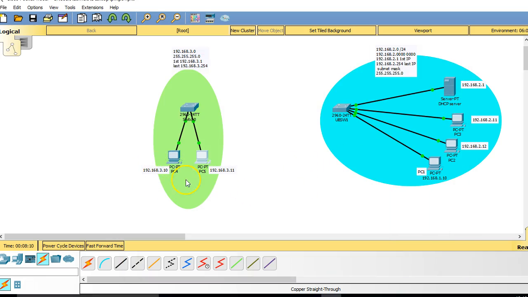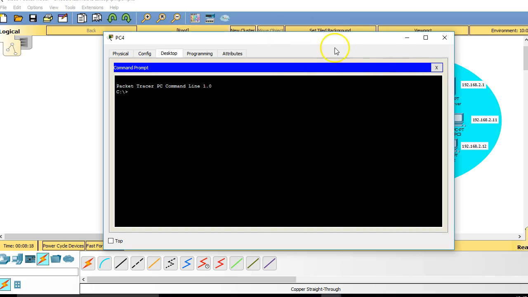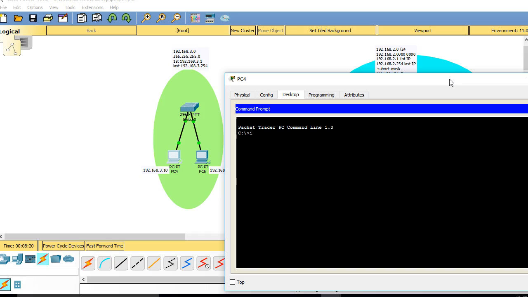To check the connectivity, we need to go to computer again, command prompt, and we have a command called ipconfig. ipconfig to check this computer. I'm in the PC4 and it checks this computer has already an IP.